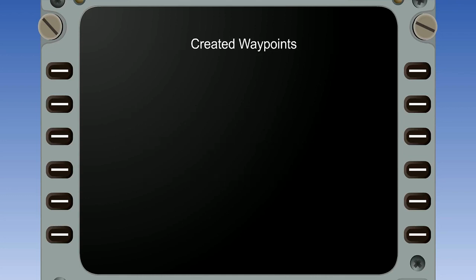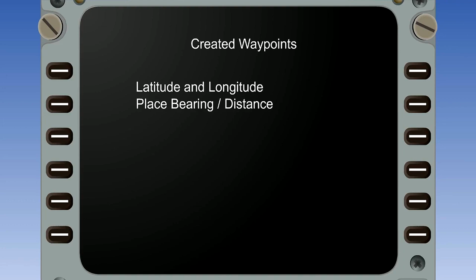There are occasions when the crew may be required to navigate to a waypoint that is not already stored in the permanent navigation database, for instance following an air traffic control instruction. In this case, it is possible to create a new waypoint. This can be in one of four formats. The first is the simplest, latitude and longitude. Next is called place bearing and distance.